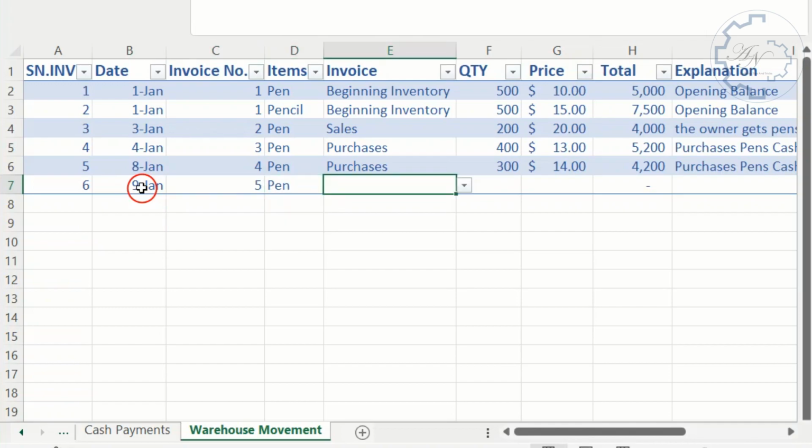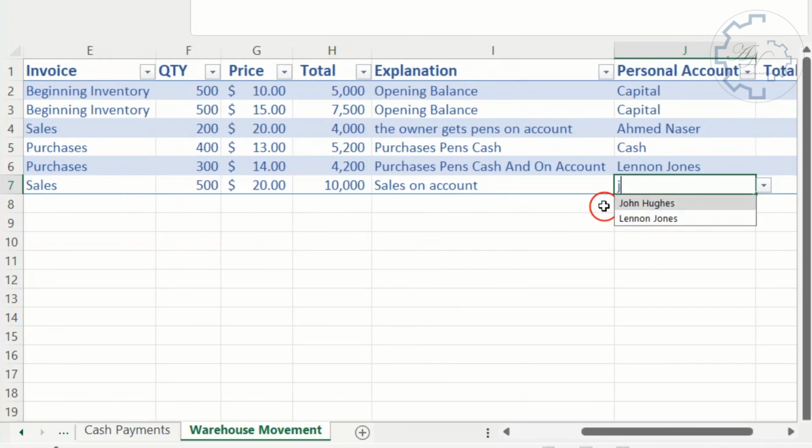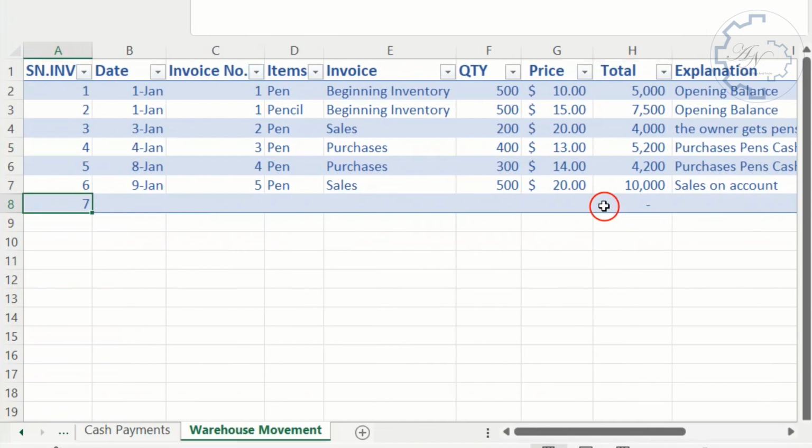Under items, type pen. The invoice here is sales. The quantity is 500 multiplied by $20. The explanation is sales on account. The personal account here is John Hughes. Repeat the same steps for pencil with the same invoice number.